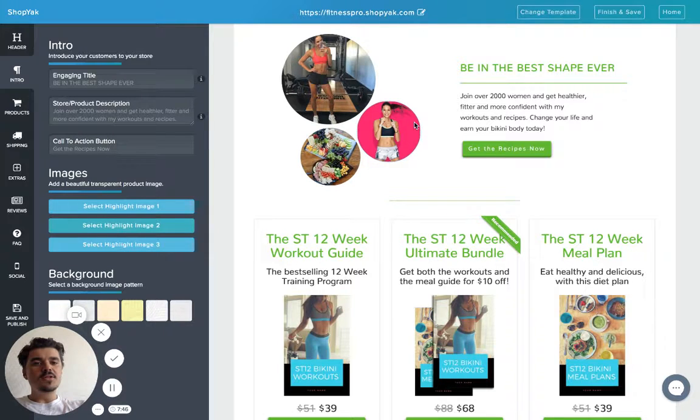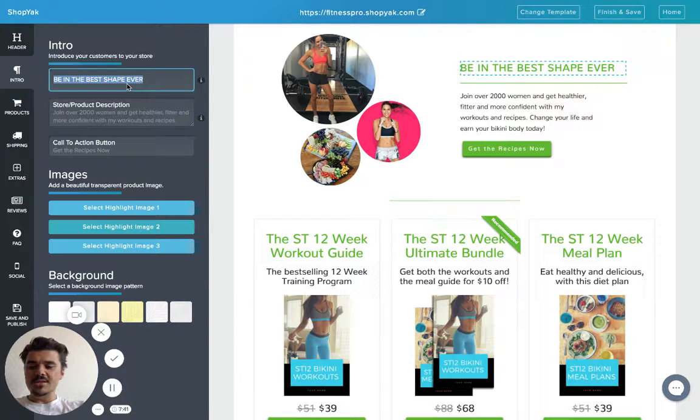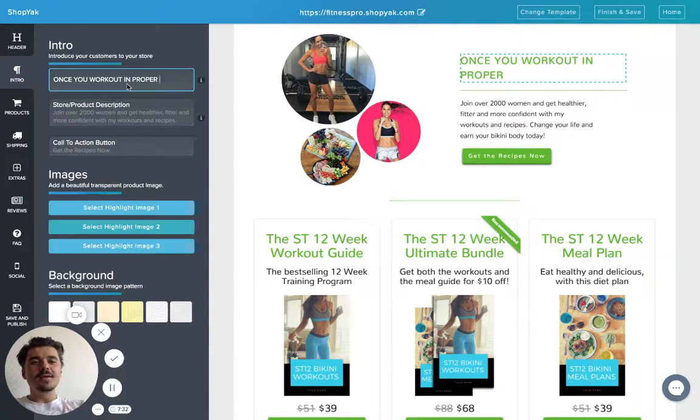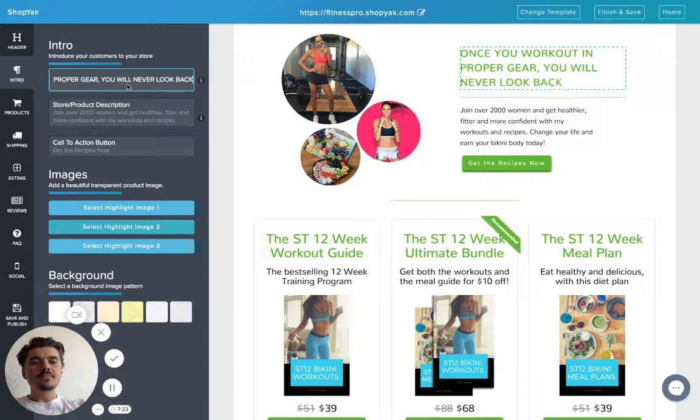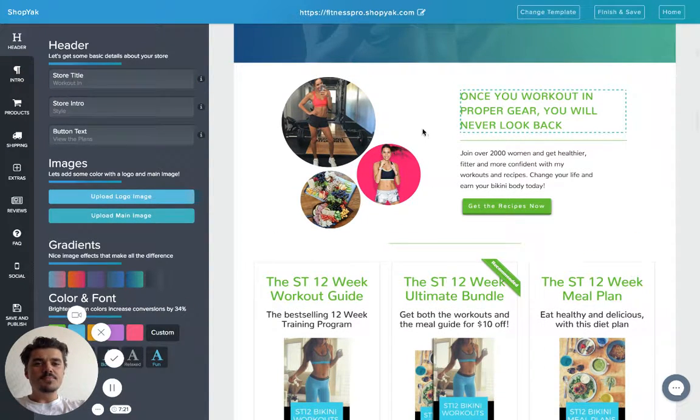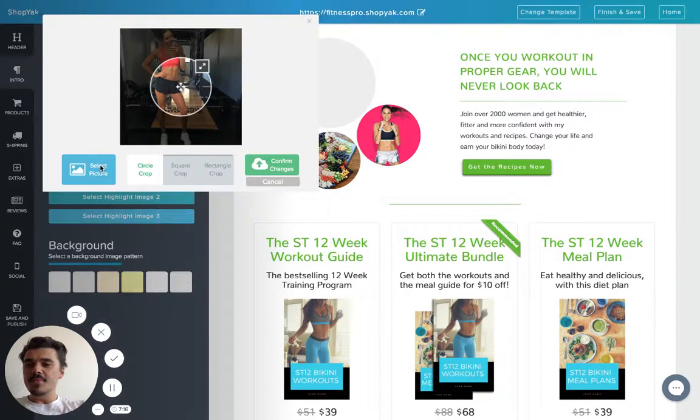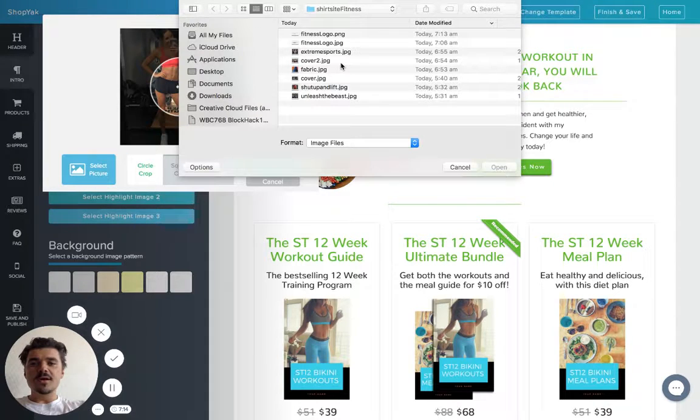We can see we've got a number of images here and a little title. It says "Be in the best shape ever." Why don't we change that to something along the lines of once you work out in proper gear, you will never look back. From a nice introduction to the product, people go, oh, maybe I should try out working in proper gear because it might make a difference to my workout.